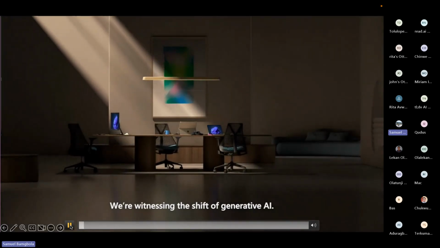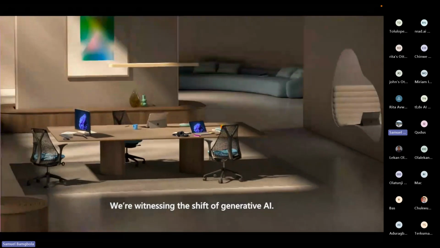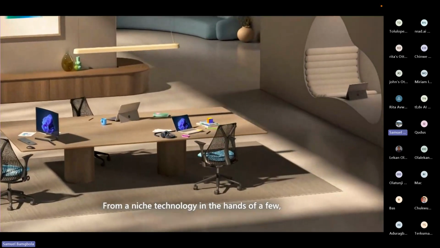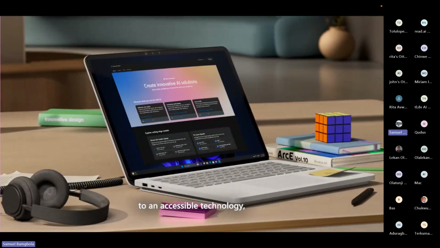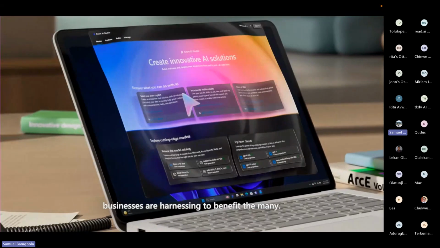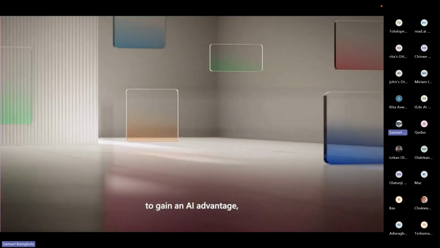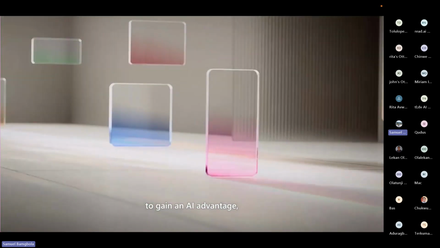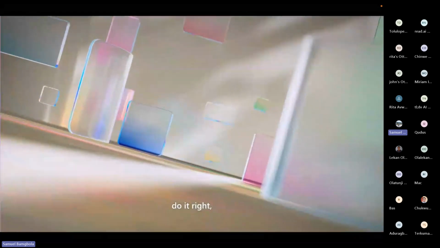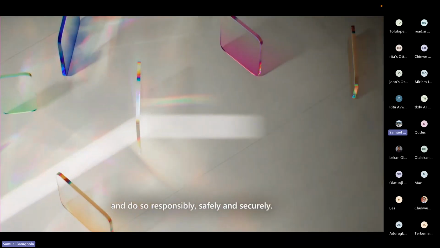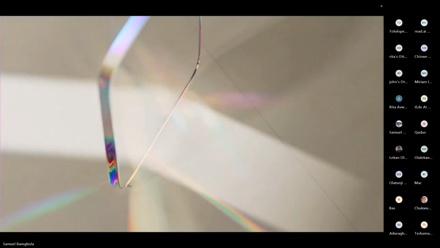We're witnessing the shift of generative AI from a niche technology in the hands of a few to an accessible technology businesses are harnessing to benefit the many. Now you can tap into this opportunity to gain an AI advantage, get to market fast, do it right, and do so responsibly, safely, and securely.